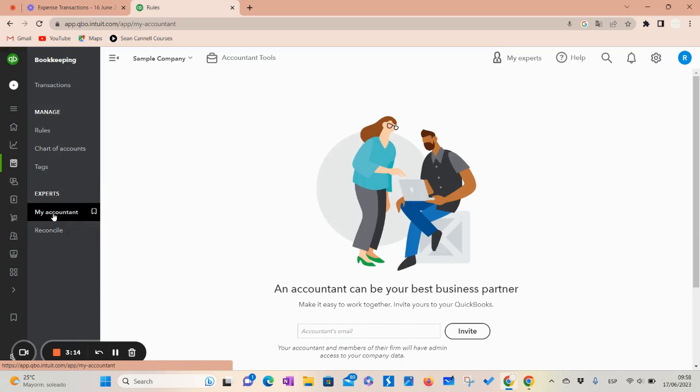You can also invite your accountant here so that they can access a client's account. So for example, your client already has their QuickBooks Online. They have to invite you just by putting your email here and then click invite, and then you will receive an email in order to get access to their QuickBooks Online.